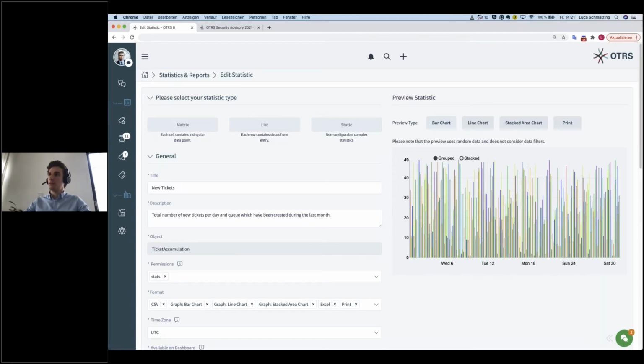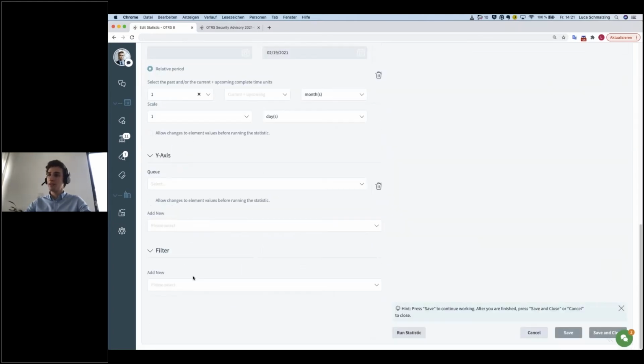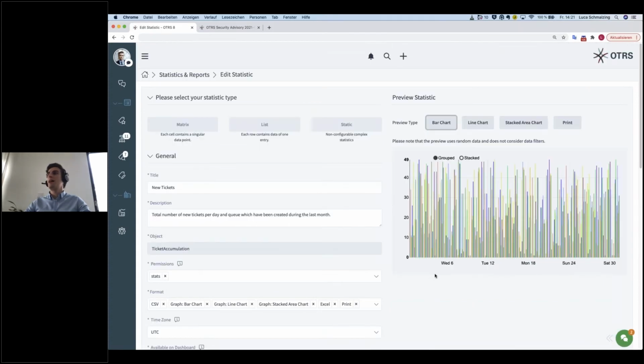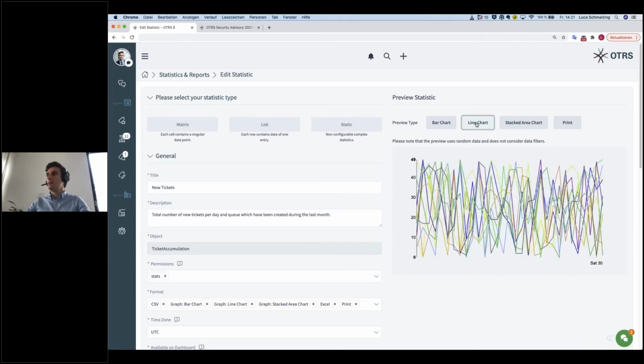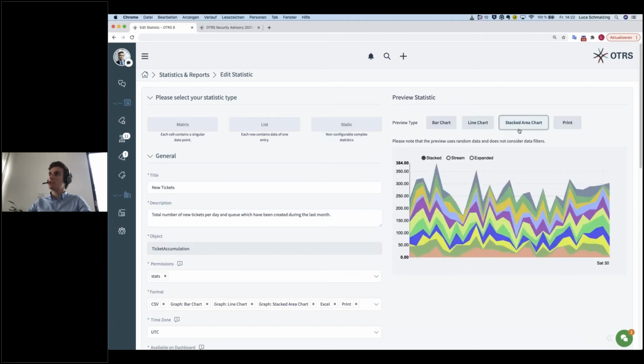So we can have a bar chart, which you can see right now. Since we don't restrict it, as I just said, we do not have a specific time frame, the statistic is very big. You can see it in the line chart as well, and in the stacked area chart.